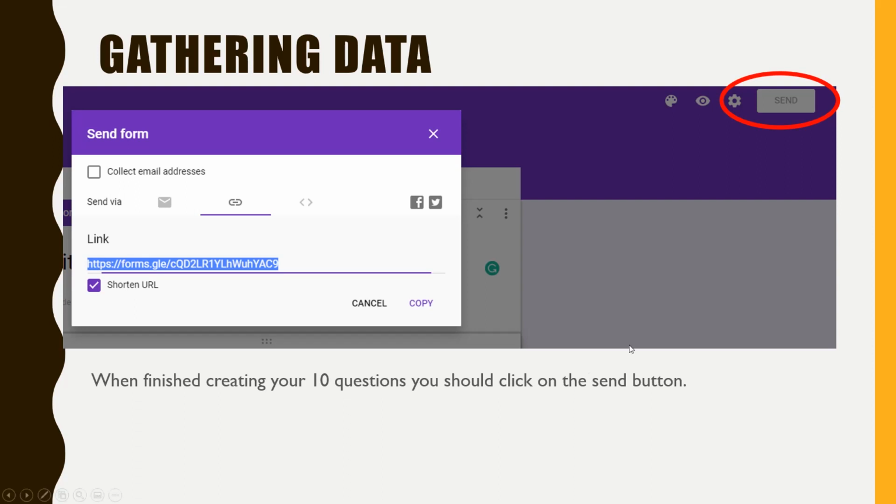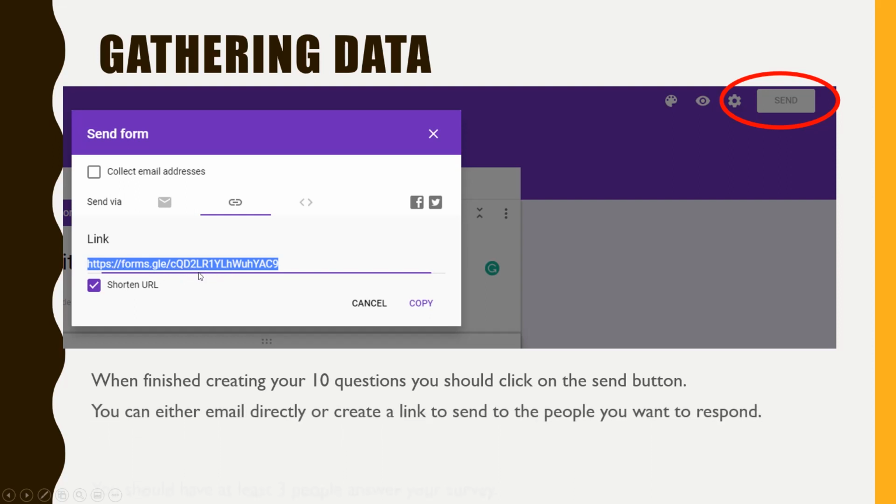So the two different ways of doing it is you click send. You can either send it by typing the email addresses of the people you want to send it to here, or you can click on the link here, select all the link here, and then email that directly to the people. Okay, you need to have at least 3 people answering your survey.